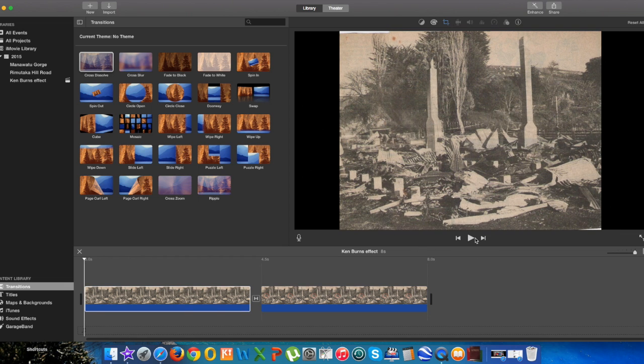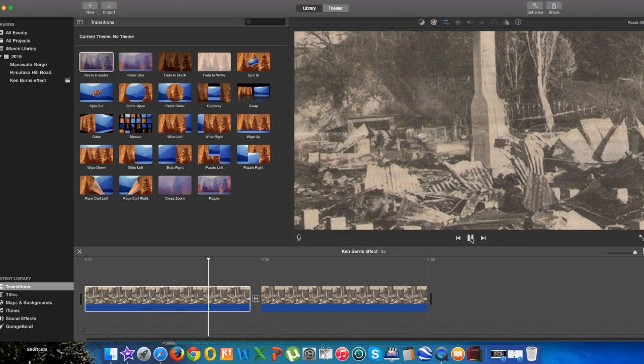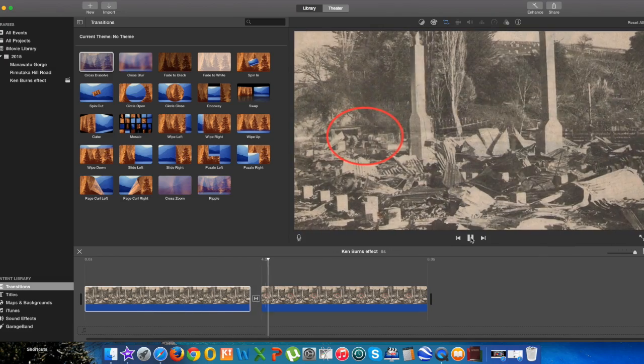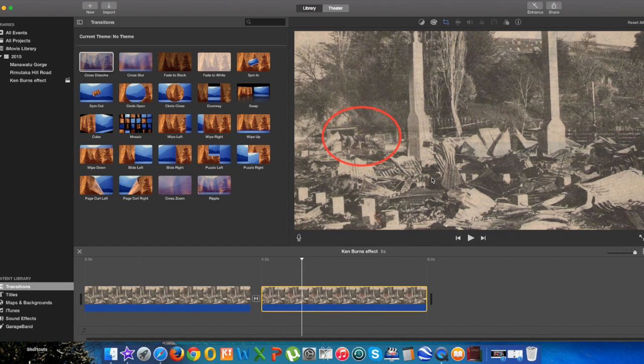So we'll just play that and we'll just see what that looks like. So it starts off wide, zooms into the central focal point right here, and then switches over to the second photo, which we haven't edited anything yet.